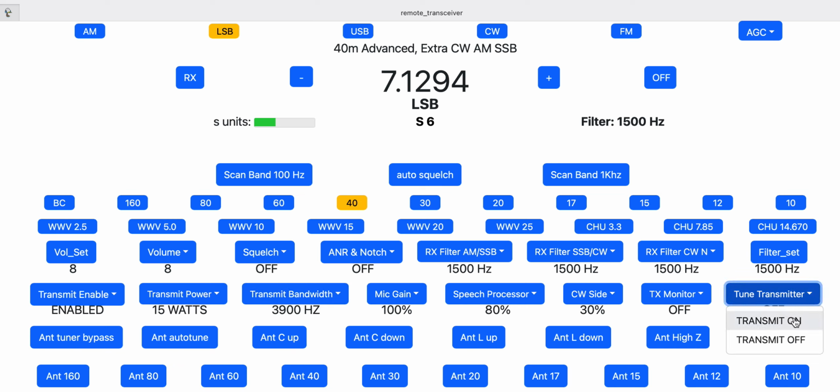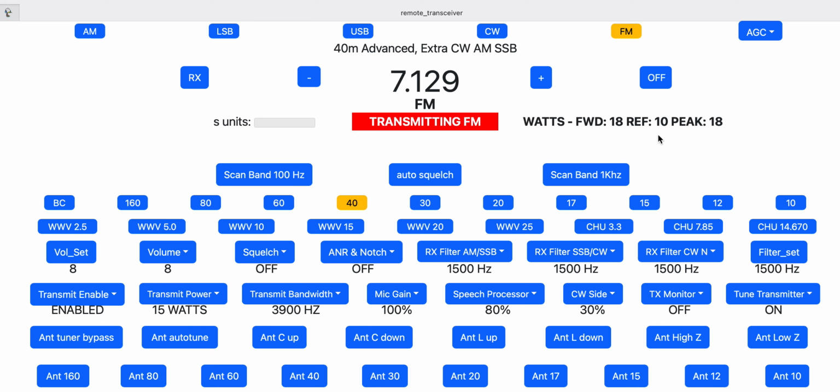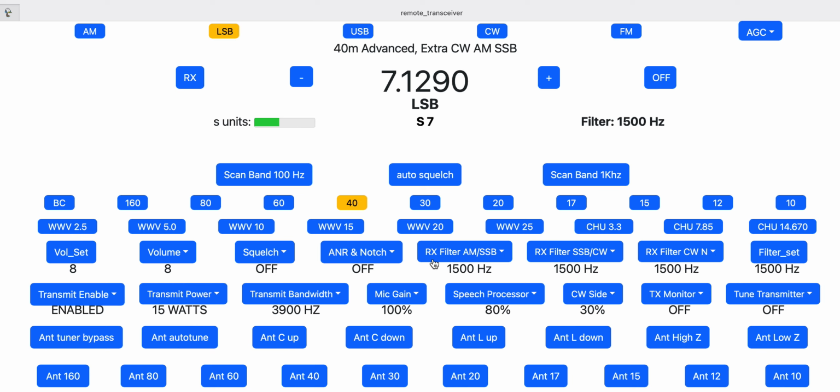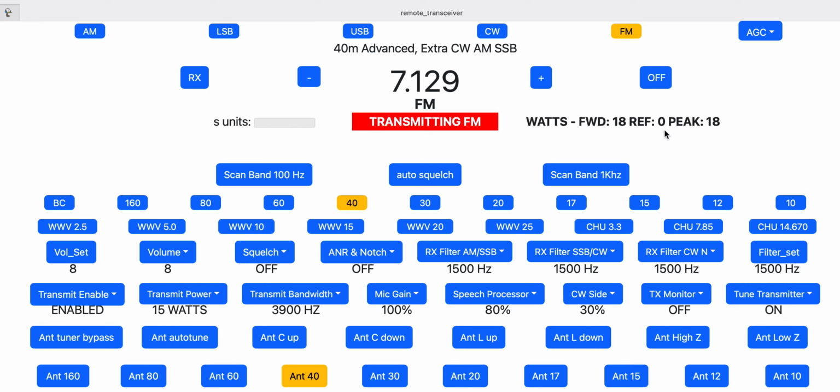Tune transmitter on. And 18 watts, 10 back, that's very bad, transmitter off. So now I can say transmitter 40 meters, antenna tune, go ahead. That tunes it, transmitter on. Now you'll see nothing coming back. Let's go to high power. A little bit coming back.